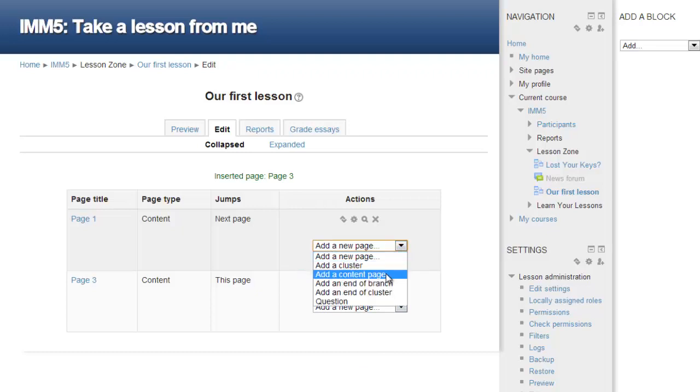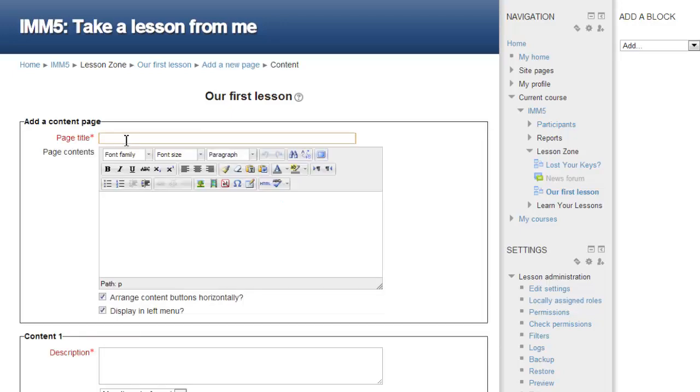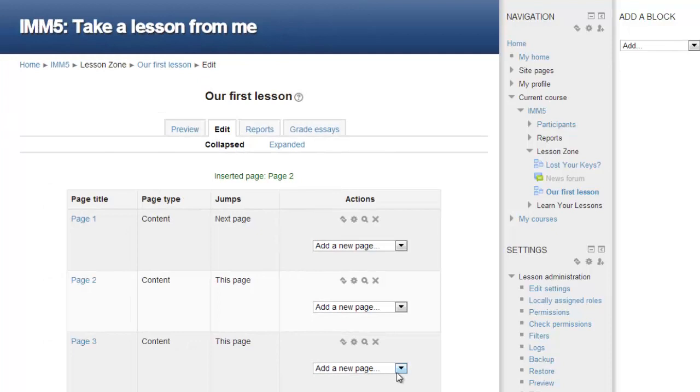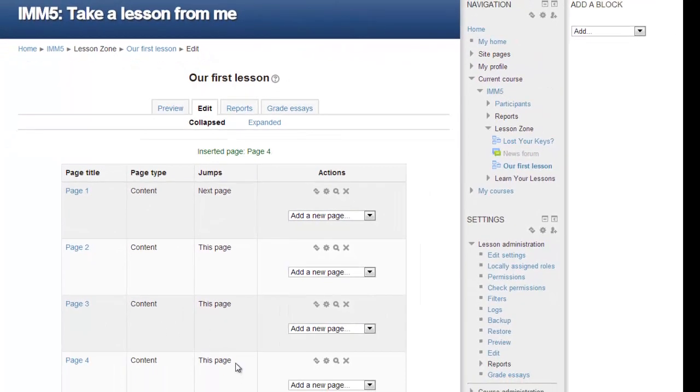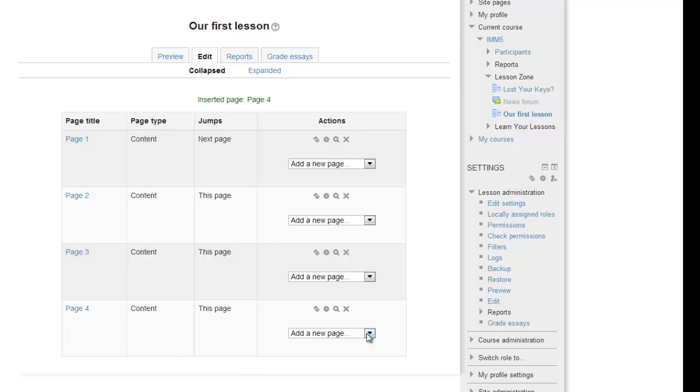Of course, we could always just add the new page at the end of the list and use the Move icon to slide it up and down, but this is far fewer keystrokes. So we go ahead and add in Page 2 as well as Page 4 using the last pull-down on the list. If we wish to add a question, we could either do it at the end of the list by picking the very last Add a New Page pull-down, or somewhere in the middle by picking the appropriate pull-down on the page above the spot we wish the question to appear.